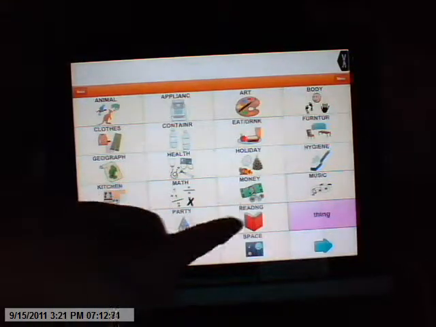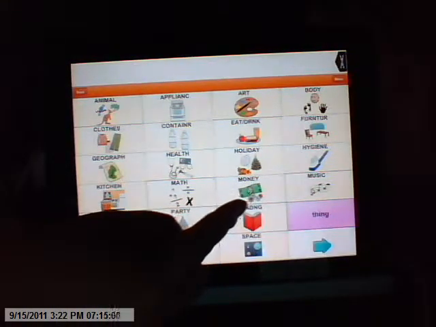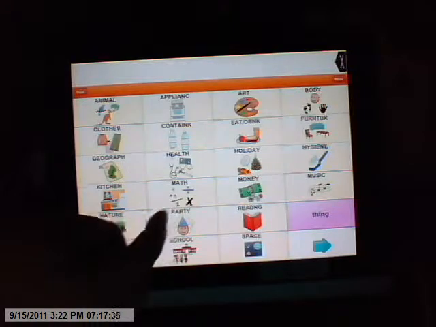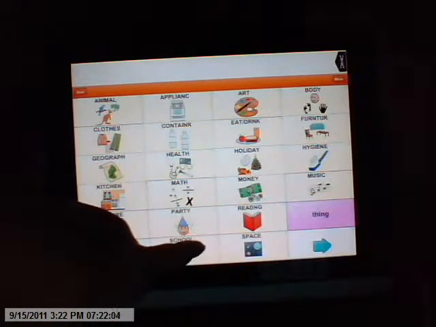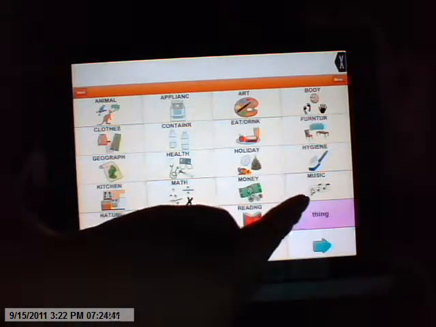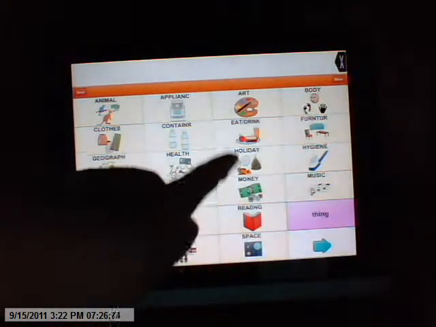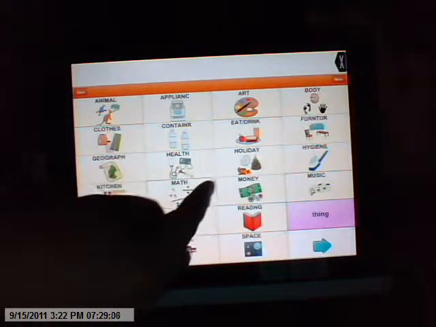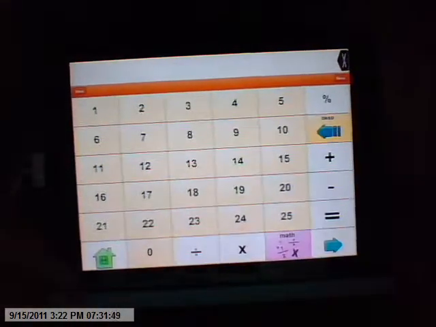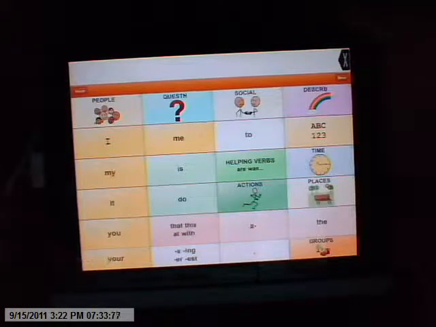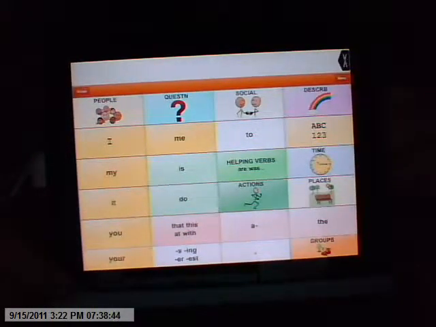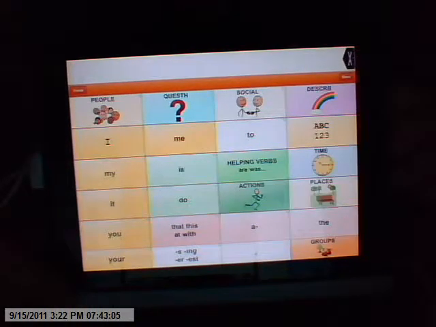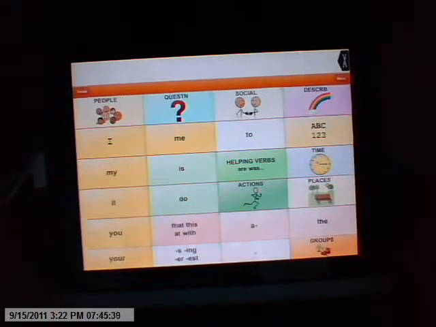Other groups we have include money, which you might use during a math time. Clothes, which you might use during a calendar time. School, reading, music would be a good one for specials. Eat and drink, you might use to talk about breakfast or lunch. So that's a basic overview of the language organization of WordPower24 on the iPad. Thanks for watching.